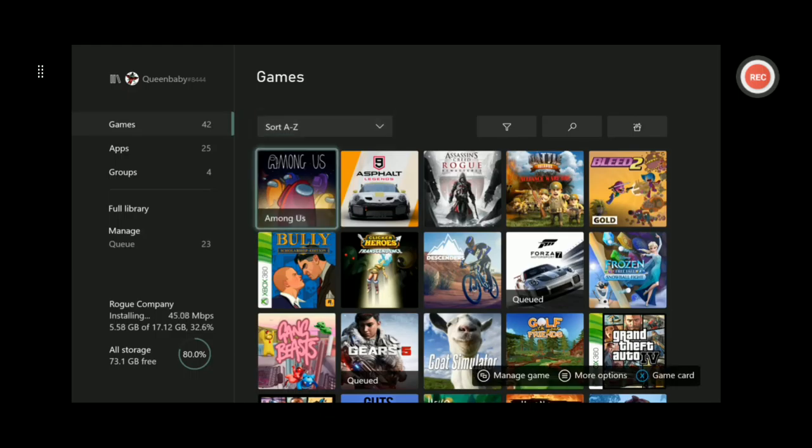Among Us. And these are all on my Xbox. I can play them for you guys. Asphalt 9 Legends, Assassin's Creed, Rogue Remaster, of course, Battle Islands, Bleed 2, Frozen Free Fall, Snowball Fight, Forza Motorsport 7, Descenders, Clicker Heroes.